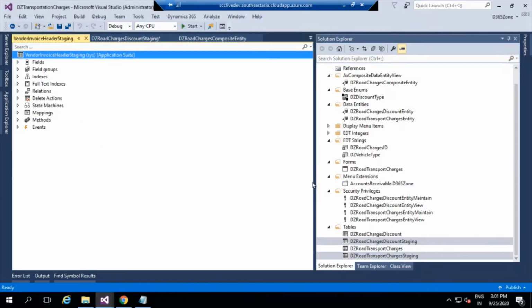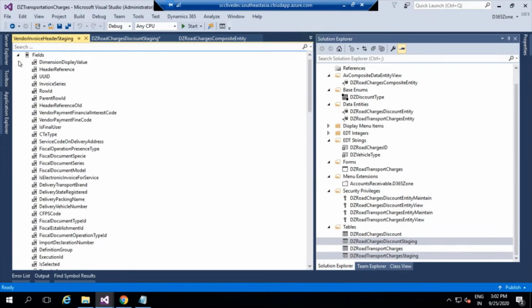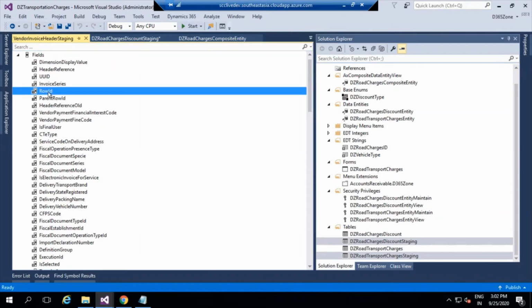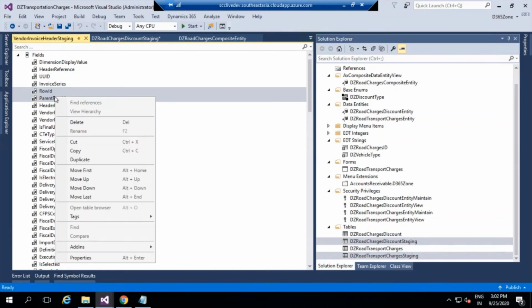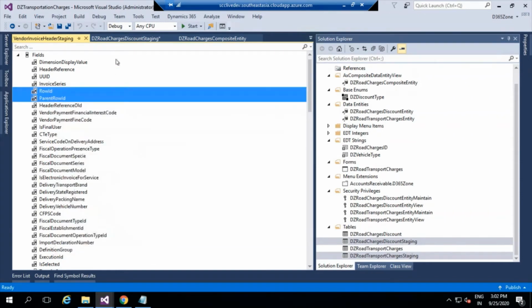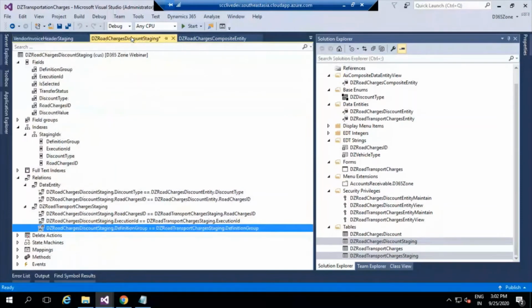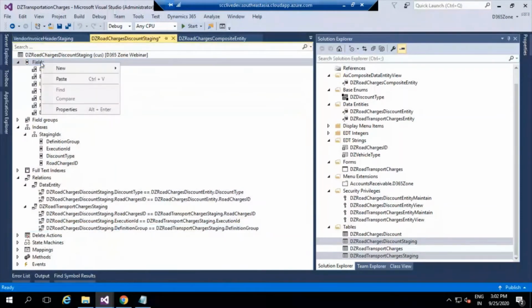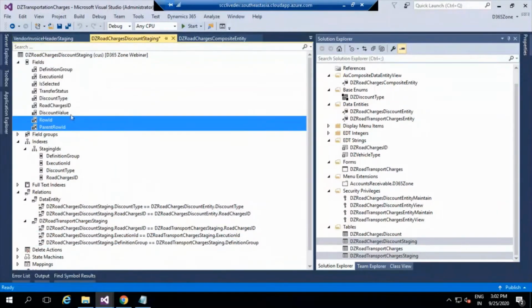Sorry, there is a connection drop. It has not come up. So in the vendor invoice staging, I have a field called row ID and the parent row ID, which I'm going to copy literally. I just selected two fields and I'm right clicking and copying these fields. Now I'm going to my charges discount staging table and I'm going to paste these fields. Right click and paste it right here. So now these two fields have come up here.